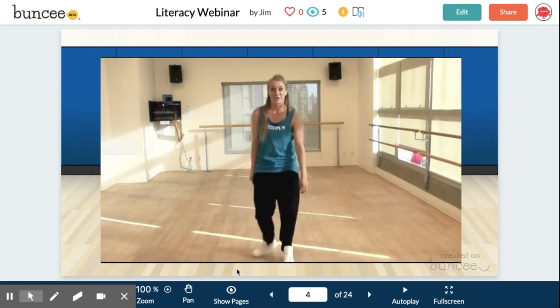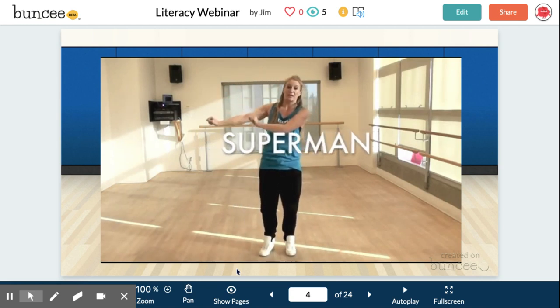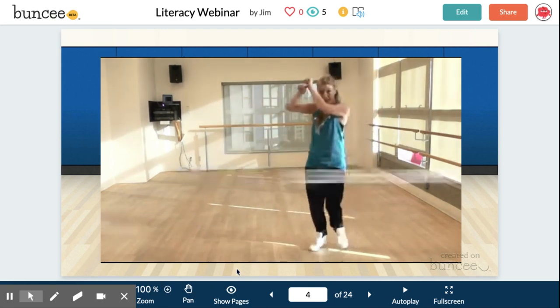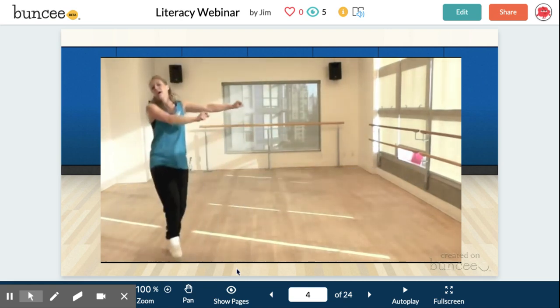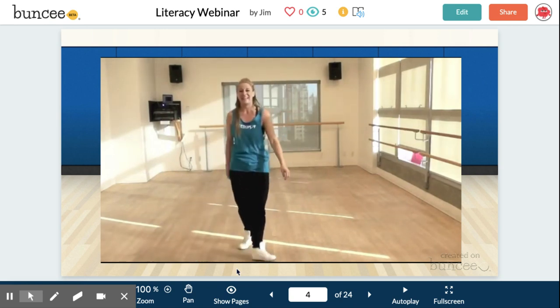A move you need to know is called the Superman. So the Superman, you're going to jump backwards three times or sideways. So you're going to go 1, 2, 3, 4. And then you're going to run and Superman forward as best you can. And you're going to go another way backwards, and you're going to run and go Superman again.